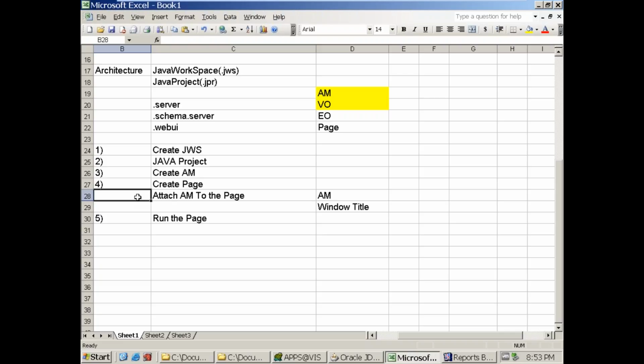You can have multiple AMs for a single page. Then which AM will you attach? The root application AM will be there, that we have to attach. If we have two or three AMs, the root application AM will be there. Root is nothing but the base, main AM.